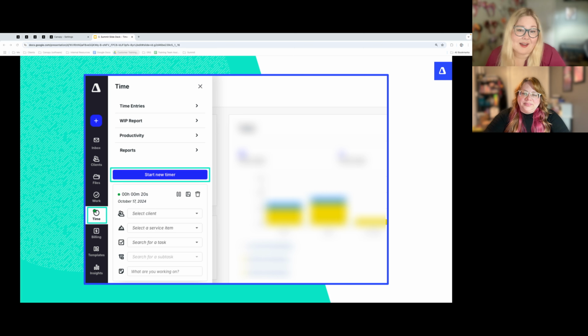If the work isn't affiliated with a task, you can start a timer by clicking on the time icon in the global navigation bar. From there, select Start New Timer, and that's it. Since the global navigation bar is always visible, no matter where you are in Canopy, you can always quickly and easily start a timer, no matter what you're working on.